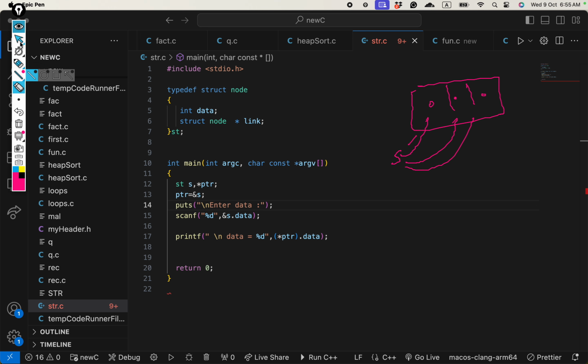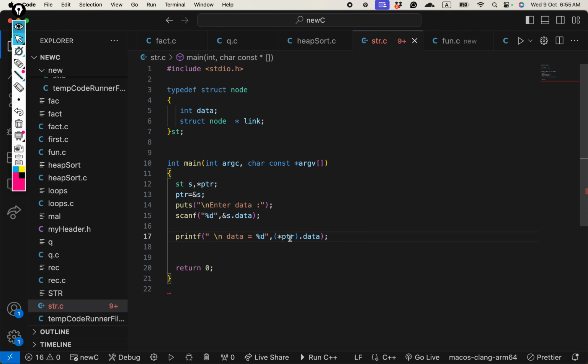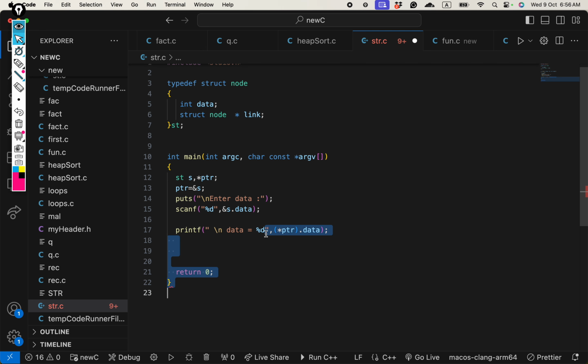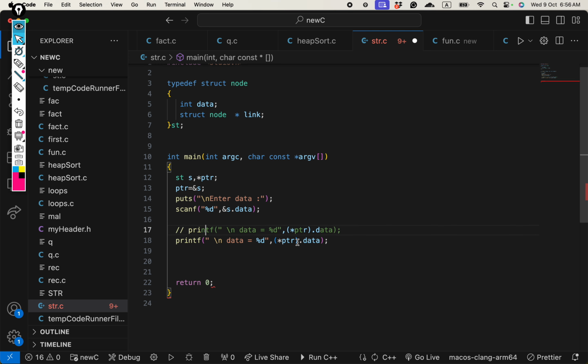And we can do one more thing here, that is, if I want to have a shortcut of it, I can say here... let's close it. I can say here I have to use first asterisk ptr then dot.